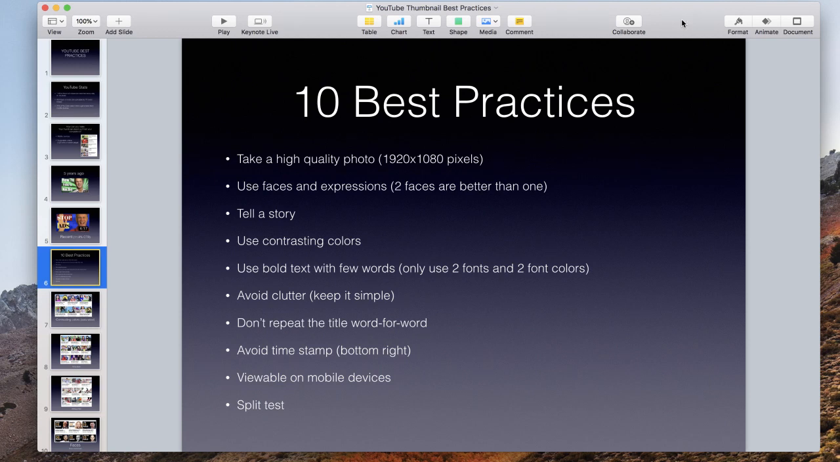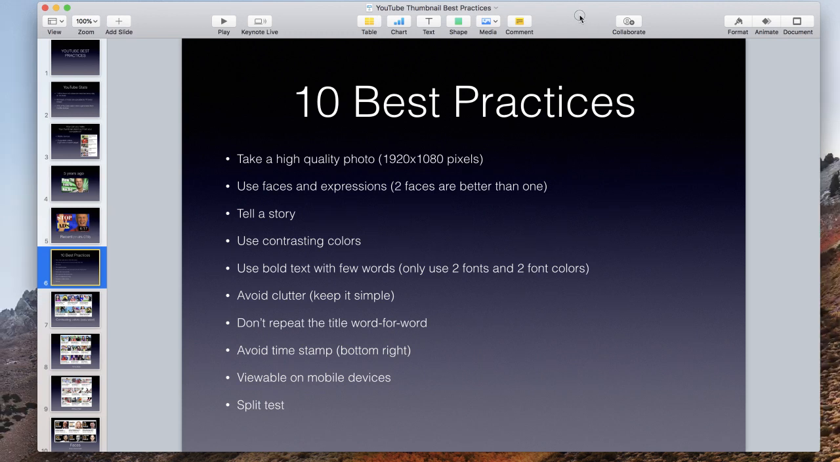Avoid the timestamp. YouTube's timestamp appears at the bottom right of the thumbnail, so if you put some text down there, it's going to be covered up by the timestamp. So avoid putting that there, and then make sure it's viewable on mobile devices. Check how it looks on your phone. When you're in your graphic software, you can reduce it down to a very small size and just see how it looks there.